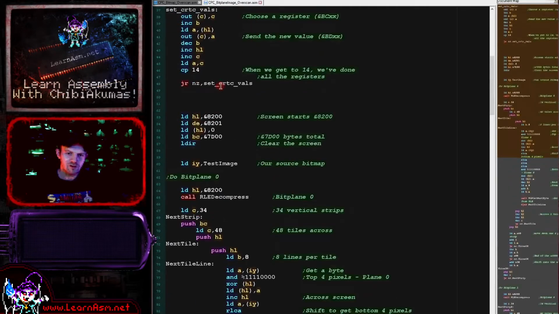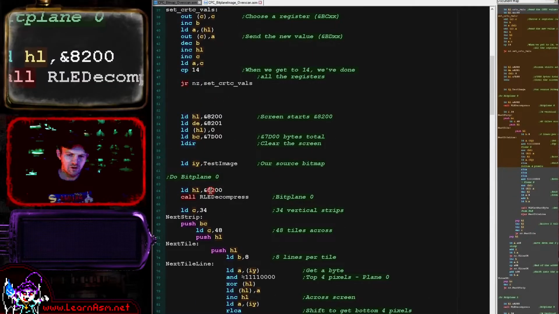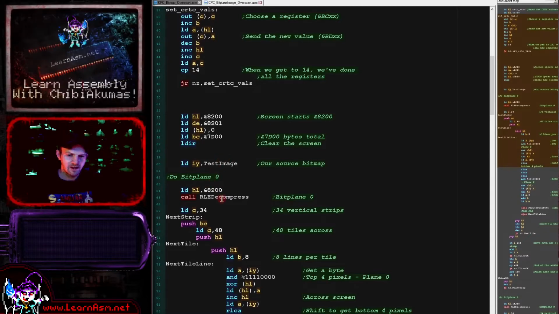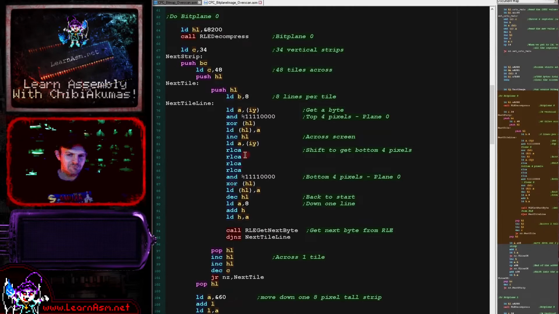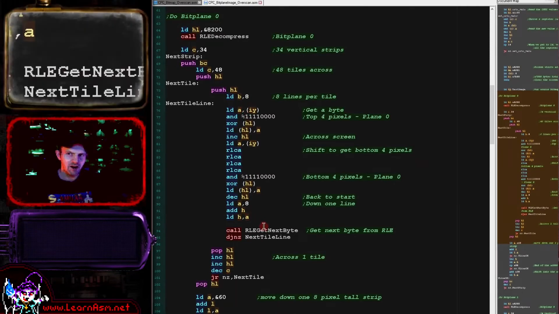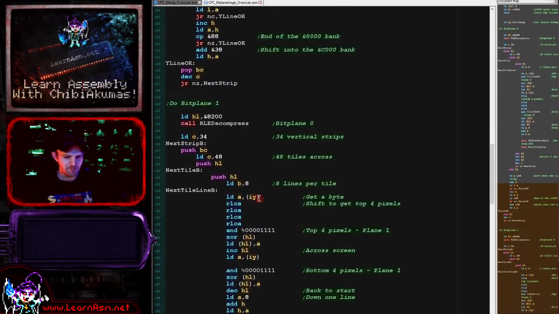So to use this one, all we do is we load the source data into IY, test image in this case, and then we run RLE decompress to start things up. We then read in our source data, 1 byte from IY. We then run RLE get next byte to read in the next byte.